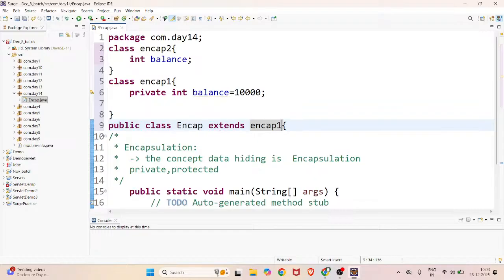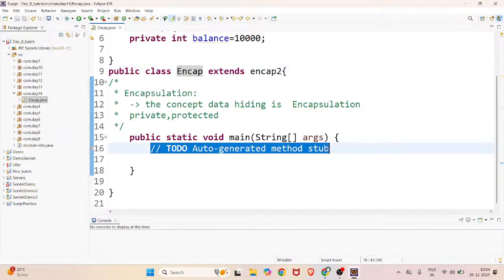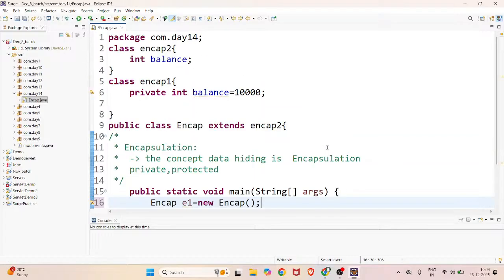Suppose I'll take the first example of encap2. Why? Because we already know encap2, so first go with encap2. I can simply create an object for my encap, like new encap.